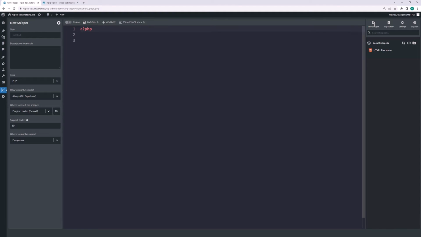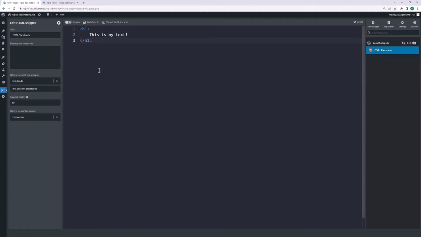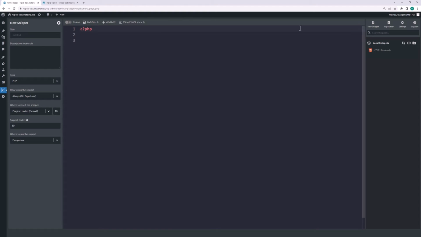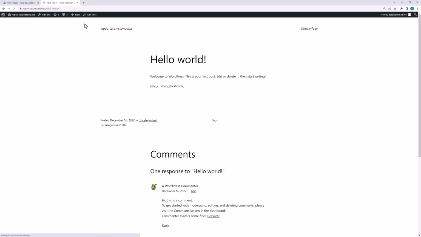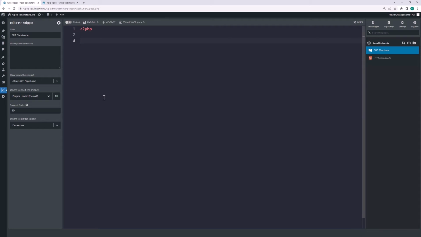Let's try this with PHP. So we create a type PHP. Let's disable the HTML snippet first. Let's create a PHP snippet, PHP shortcode. Now if we check here, we have the shortcode displayed like this again because our HTML snippet is disabled.